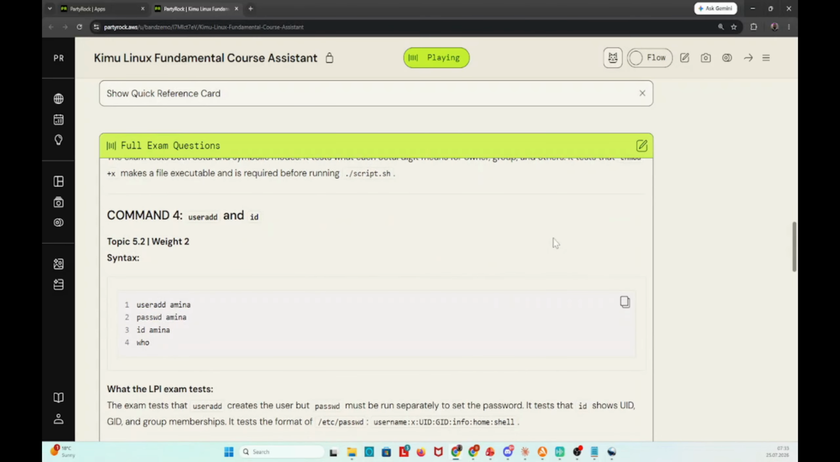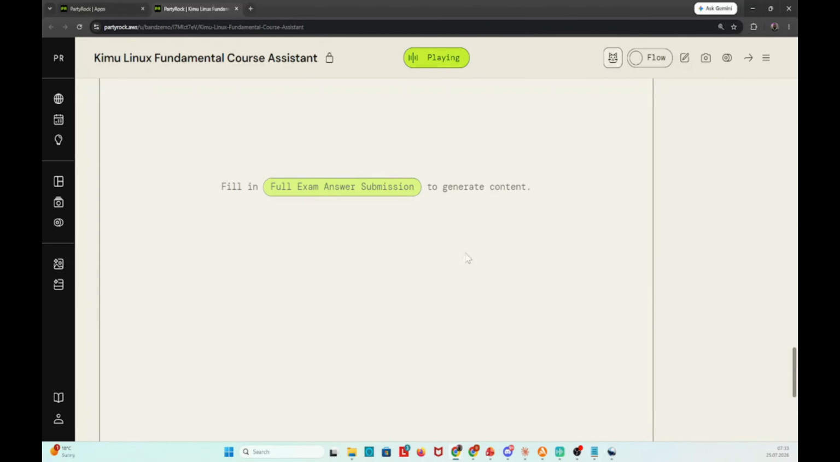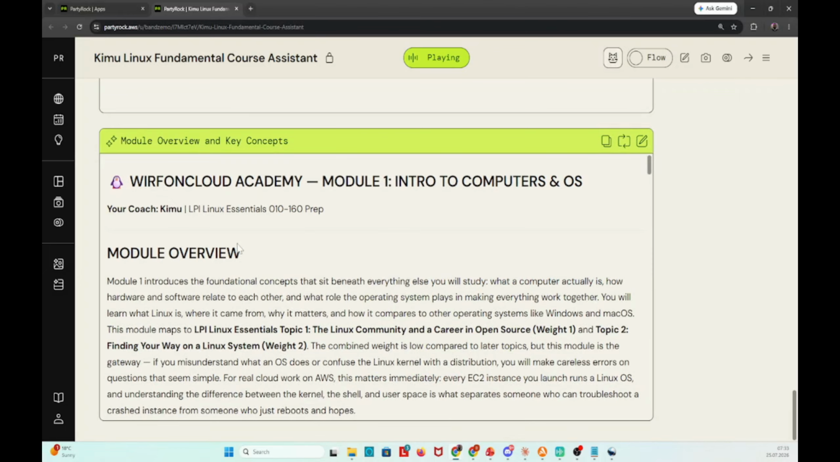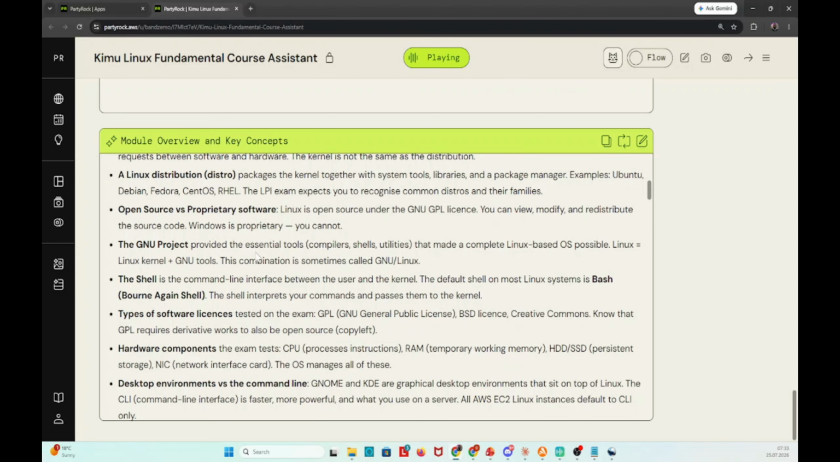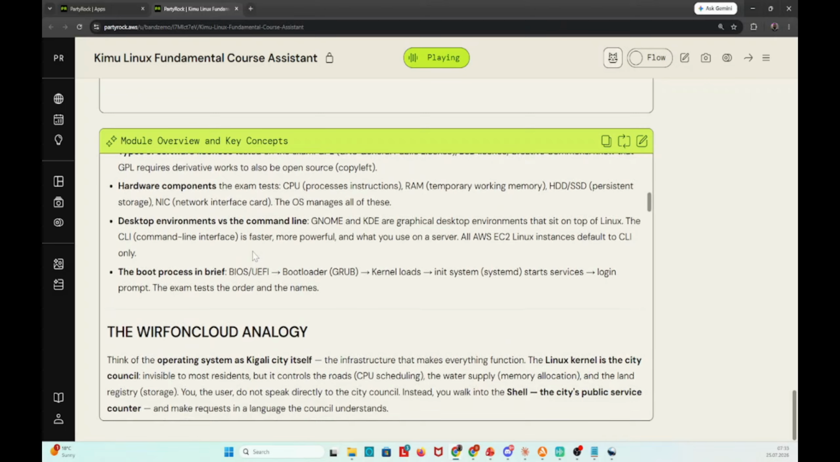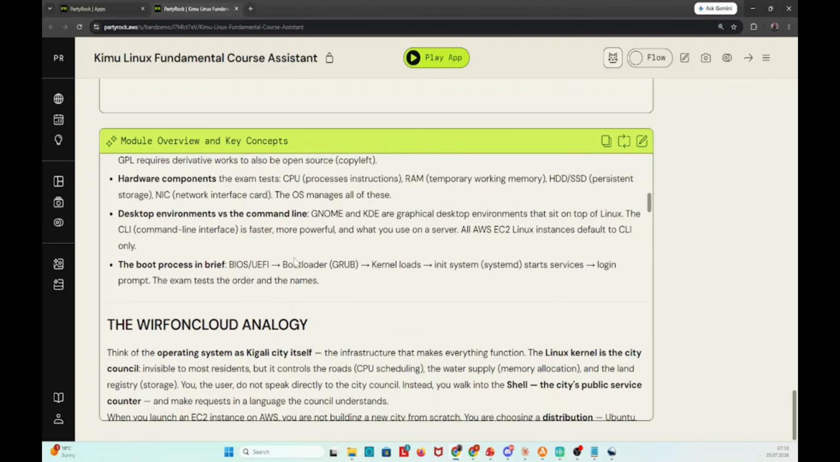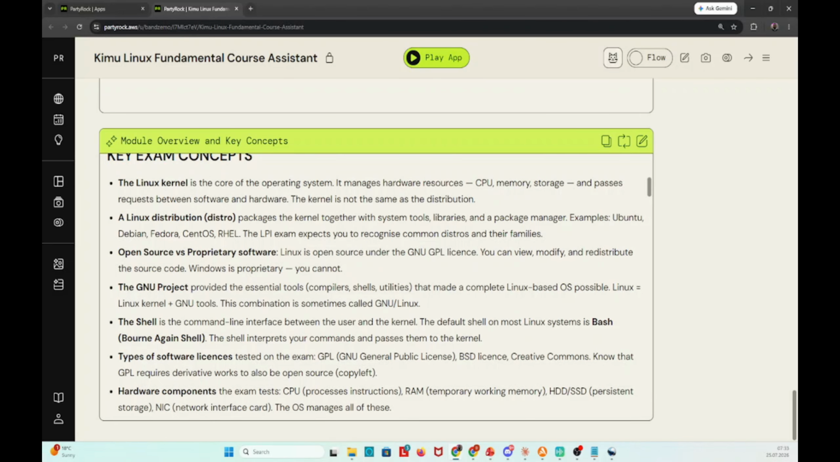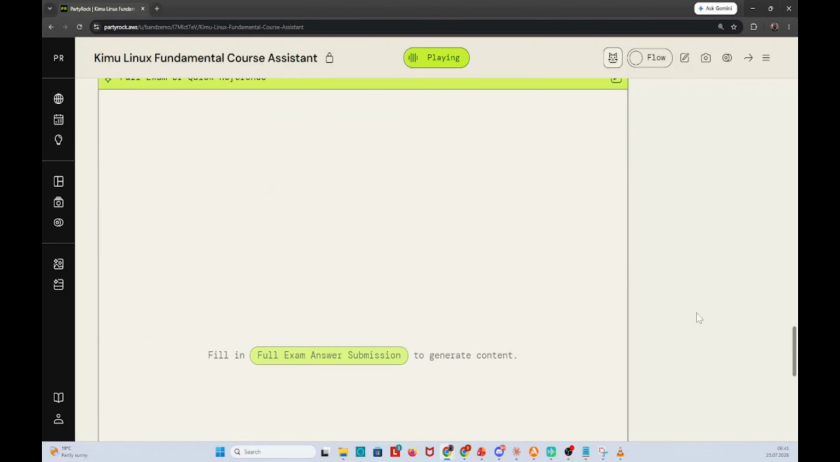After you are finished with this review, if you want to have just a summary of Module 1, come right at the bottom. The module overview and key concepts is displayed. You will notice as well that Kimu may go ahead and also display information that we have not seen, but that's not a problem. As we move ahead, you'll be able to get all those facts together. So that's Kimu in action.